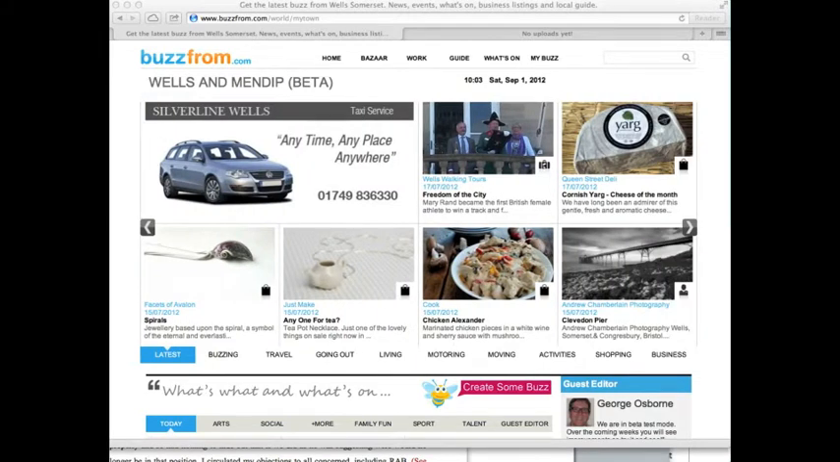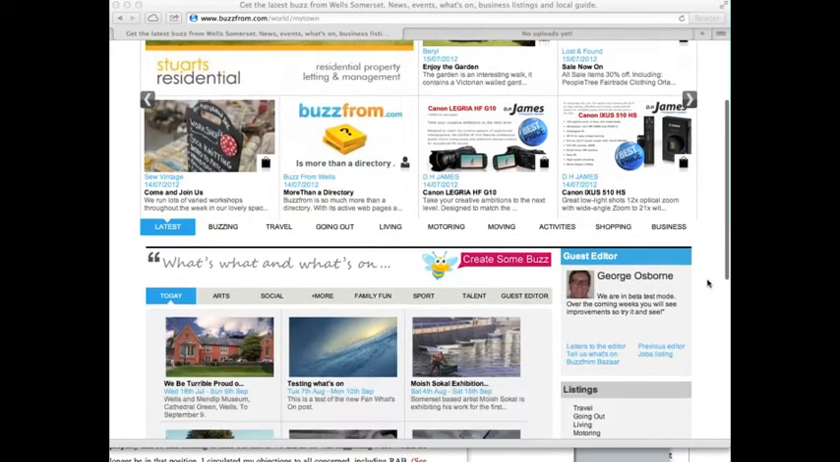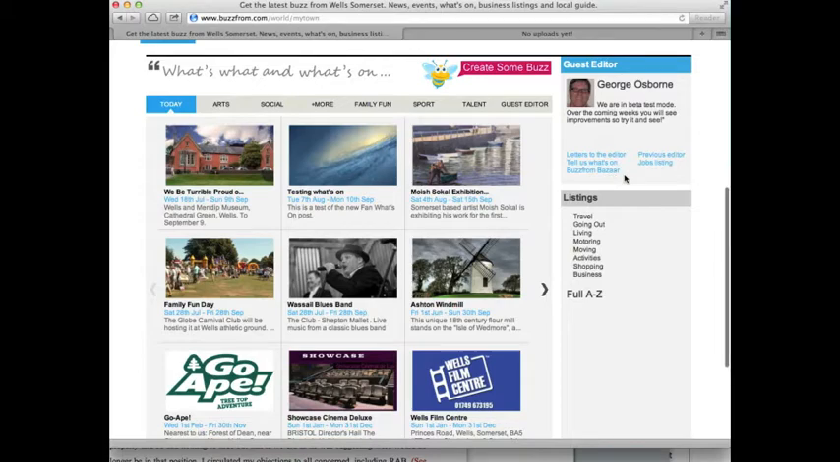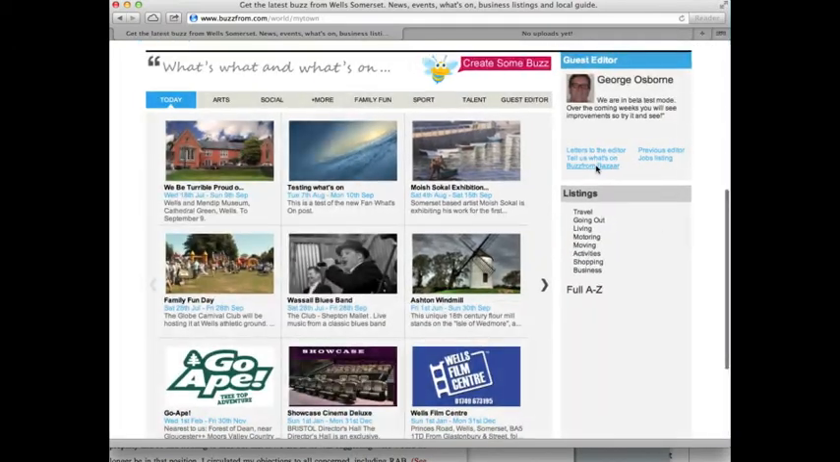What we're looking at the moment is the town home page for Wells and Mendip. The top half of the page, all of these images represent buzz that people have posted, and if we scroll down below we can see what's on, and that's all buzz as well. On the right hand side here we have an option for tell us what's on, buzz from Bazaar. This is buzz too, and I'm going to show you how to do all of that.